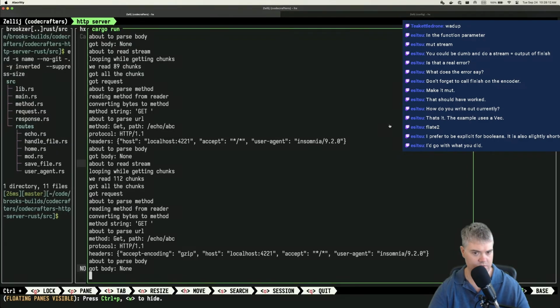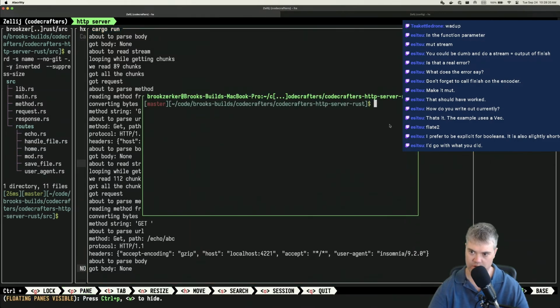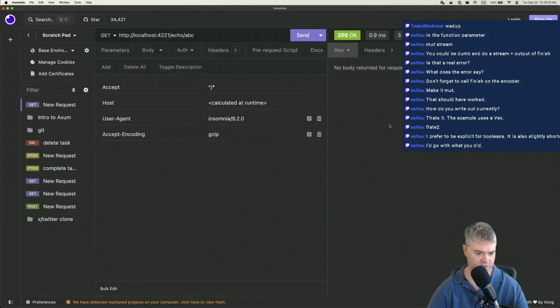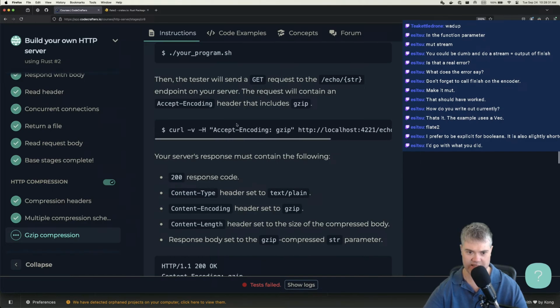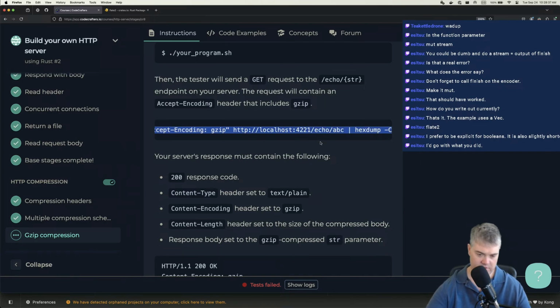Okay, fine. Let's just use... What is it going to be? Curl? Actually, they show me what to use, don't they? We can just copy it. I don't need to send this to hex. I can just curl, and I just want to see... Well, sure. Whatever. It's going to be fine.